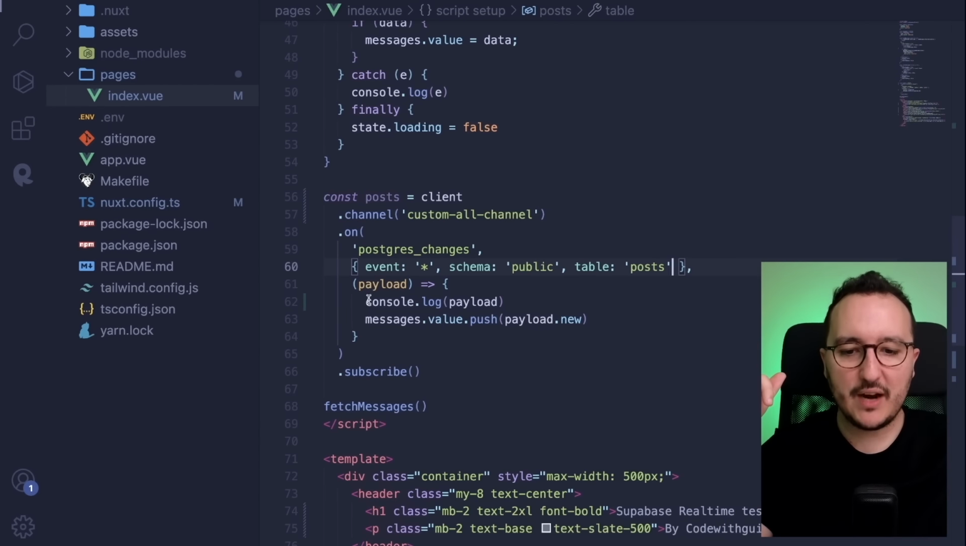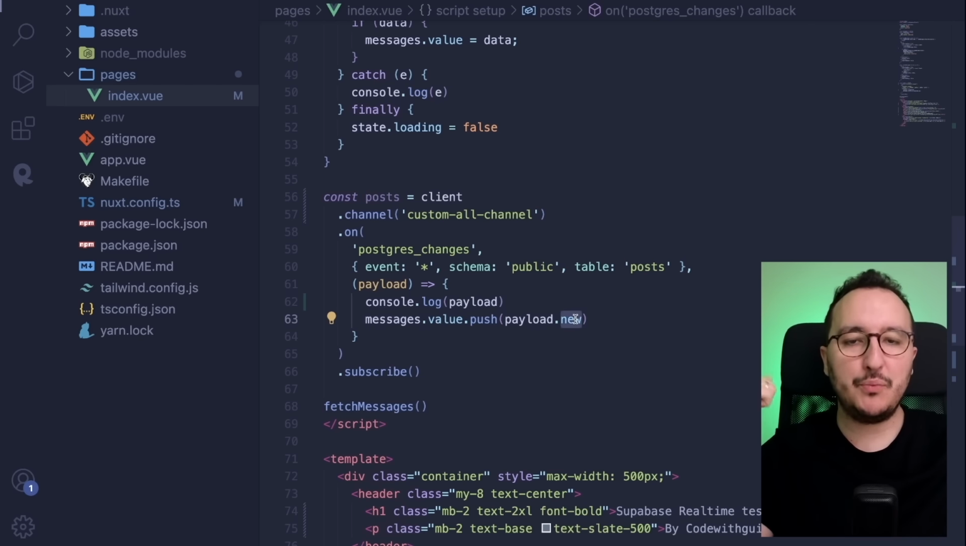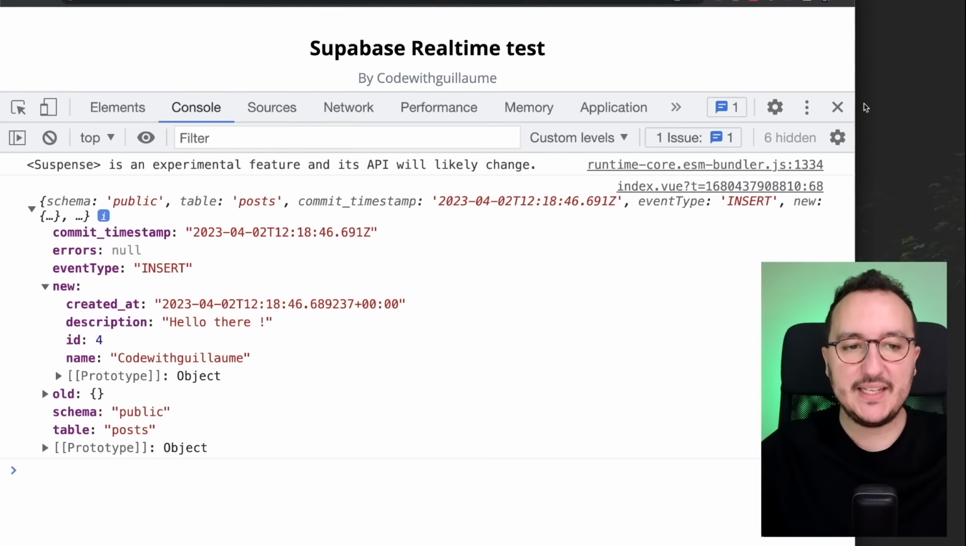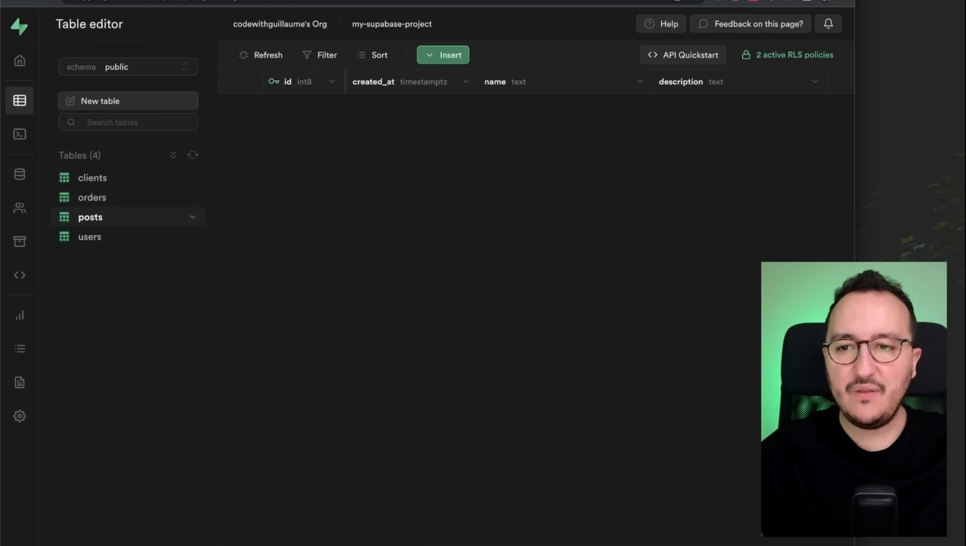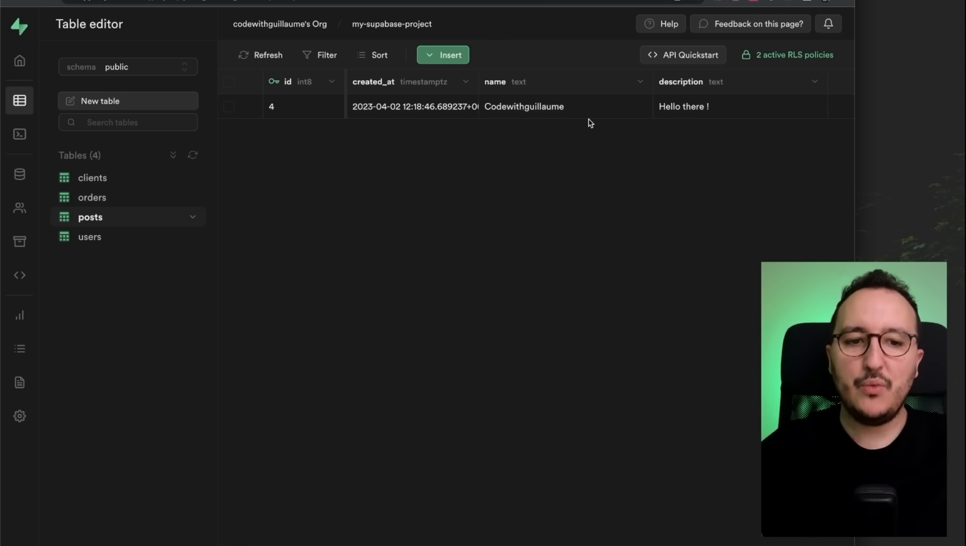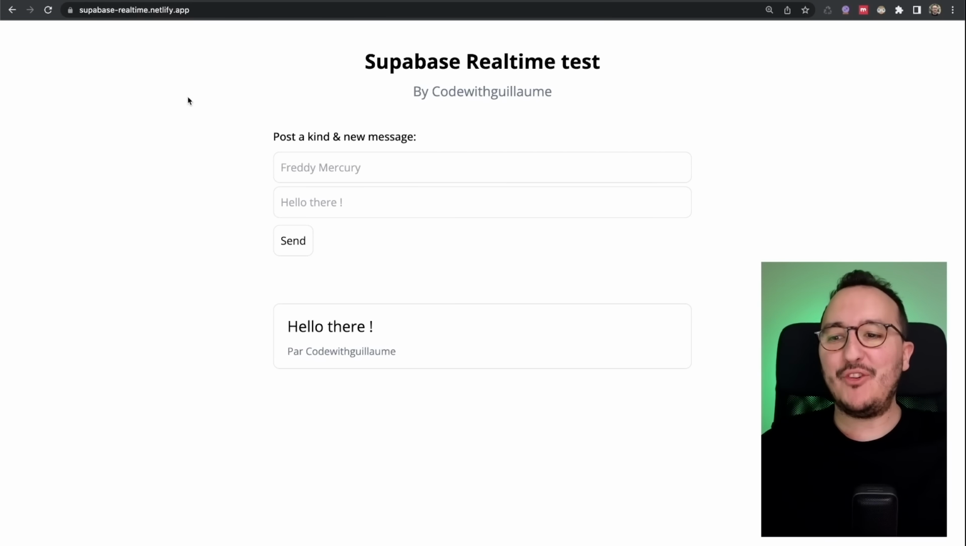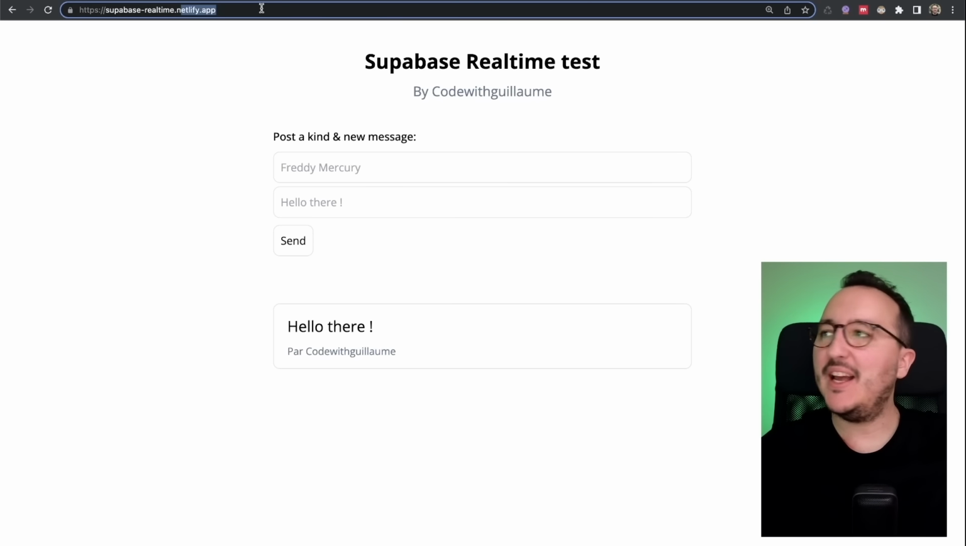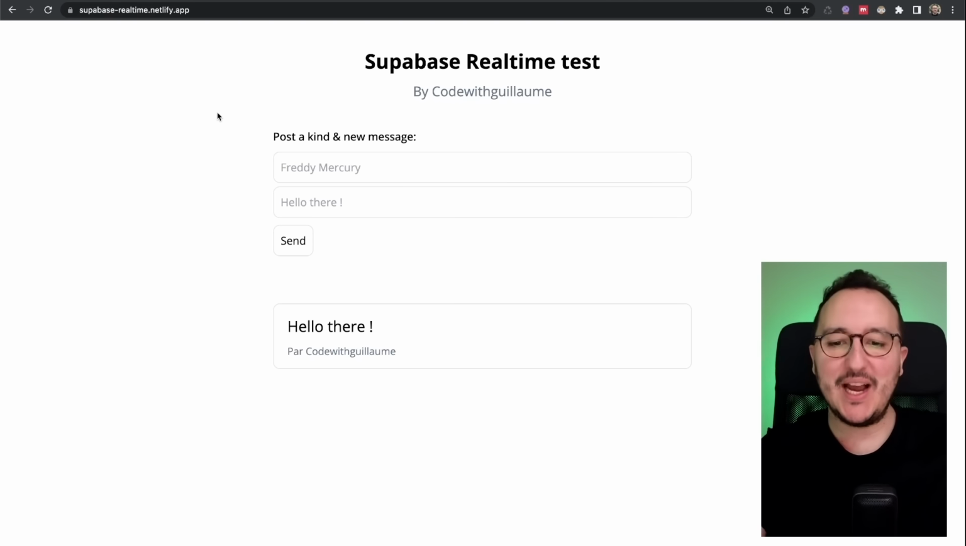So what I'm doing here is pushing the new message on the payload to my message list. So this is why I got this message here. And if I'm getting back to my application, we can see that my message has been recorded. If you want to test this real-time functionality on my own database, you may go to supabase-realtime.netlify.app. Here you can try in real time to post messages, and maybe you will see some other people posting messages at the same time.